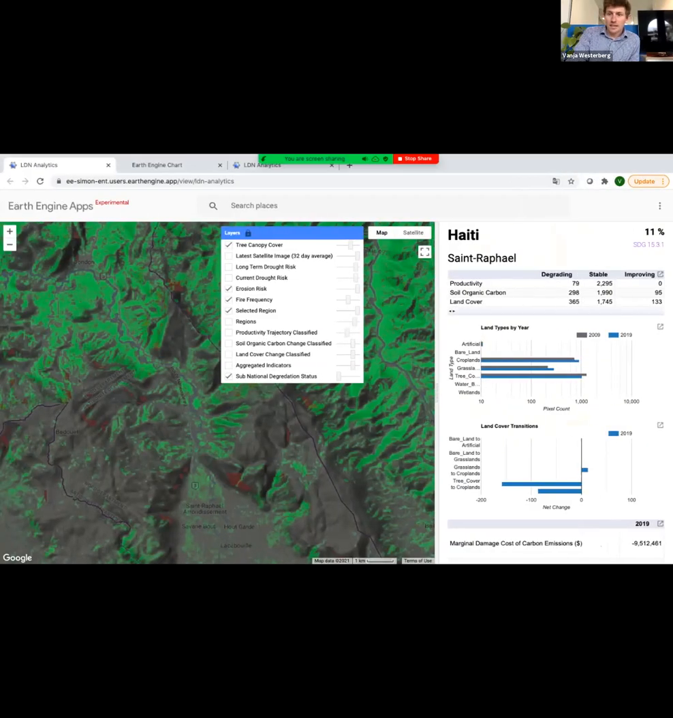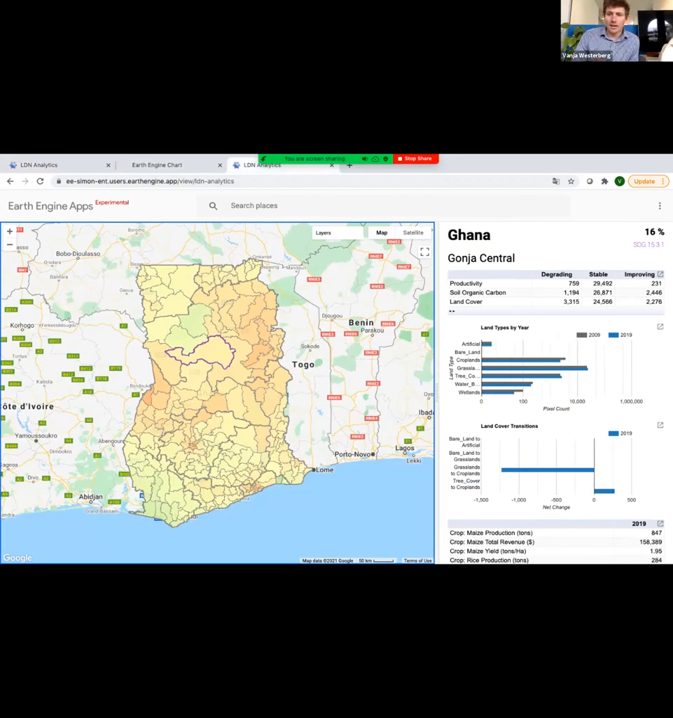Thank you. So moving on, we've seen a lot about how users can interact with the map and gain insights into what's going on in their regions of interest. And now I'd like to take you through the scenario planning element. So here, moving into another region where our stakeholders operate in Ghana.